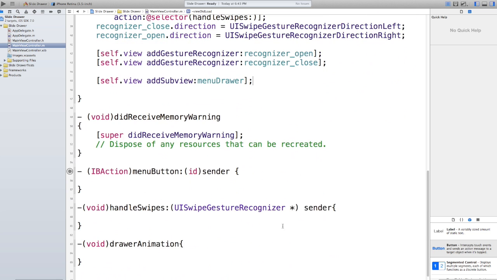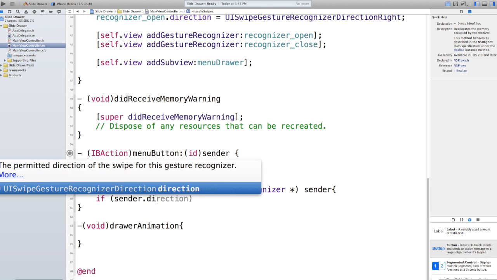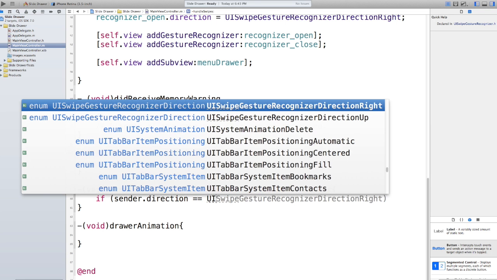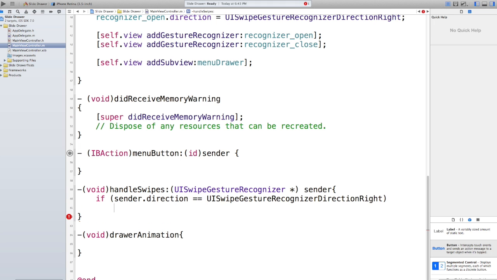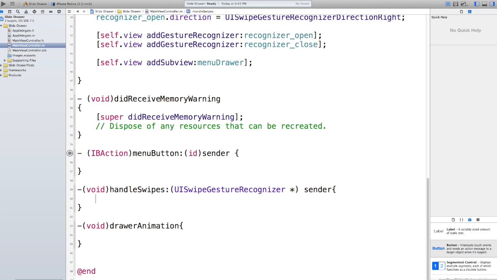Now, let's do handle swipes first. For right now, the animation is actually going to handle whether it's open or closed. So we just have to really pass off the handle swipes to the drawer animation. But if you want to use a gesture and test for one, since the gesture is the sender, you can do sender dot direction. So pick a direction, and if it equals UISwipe right, okay, then we're going to go ahead and do something, you know, do stuff. But in this case, if you do right or left, we're just still going to do the same thing because the drawer animation is going to actually handle open or close.